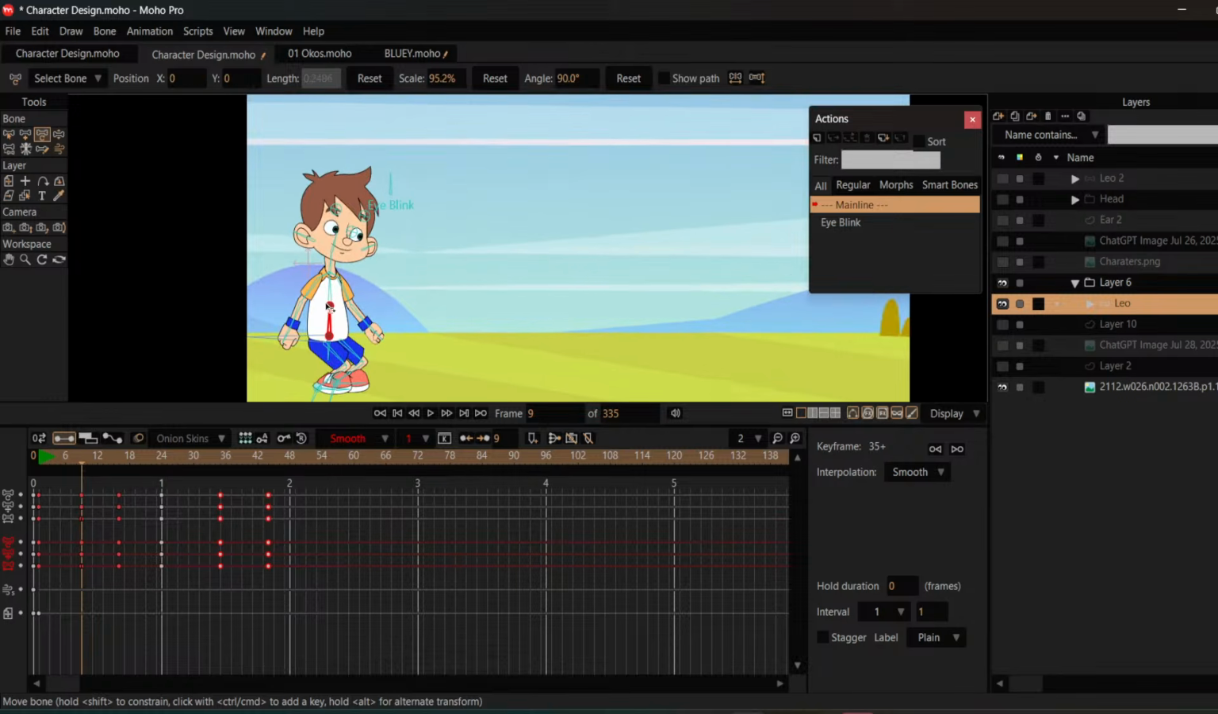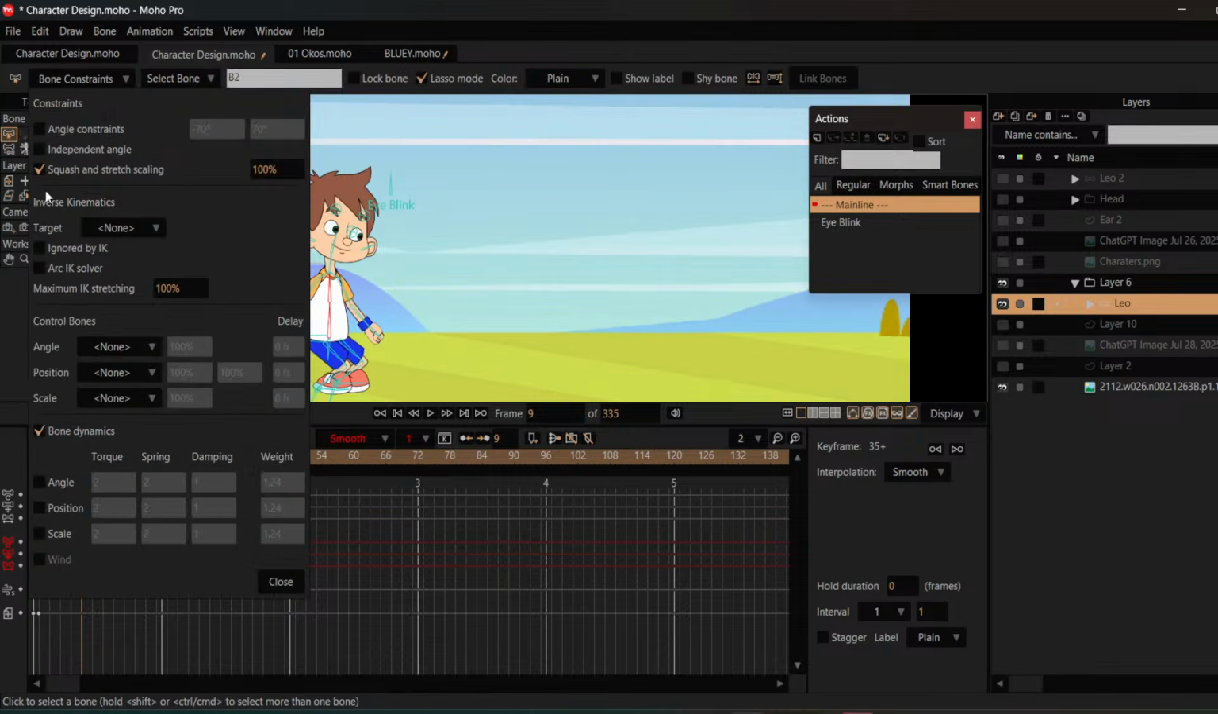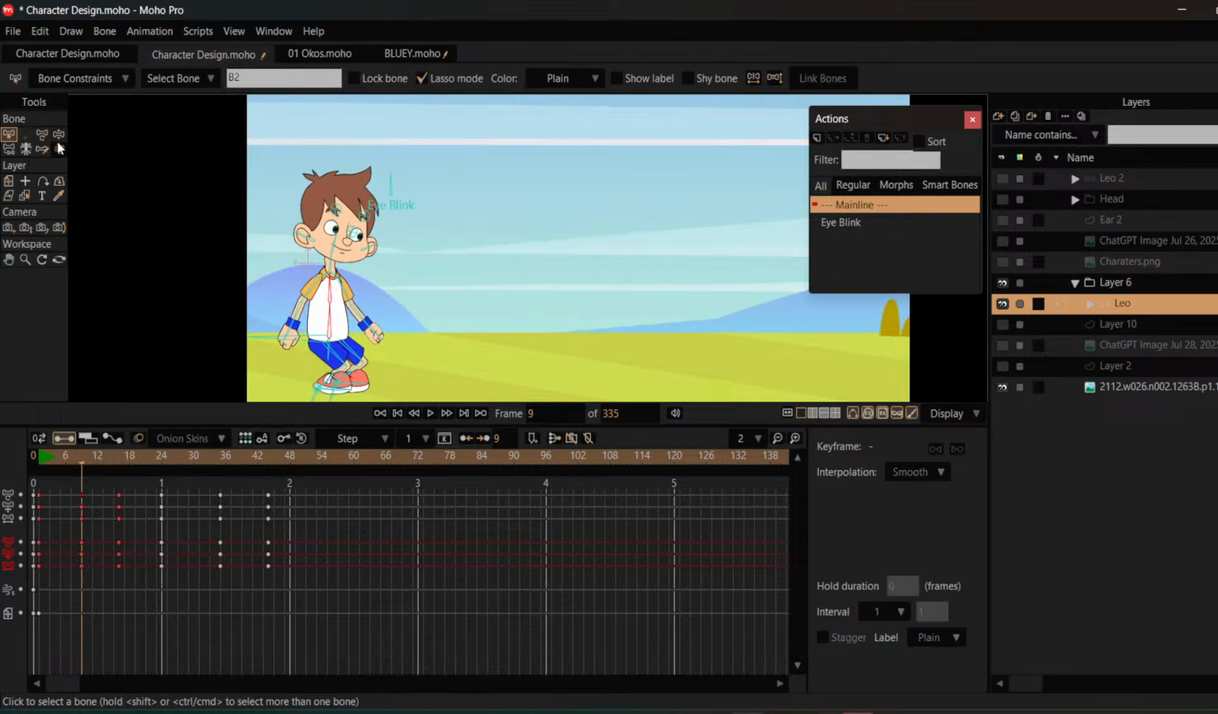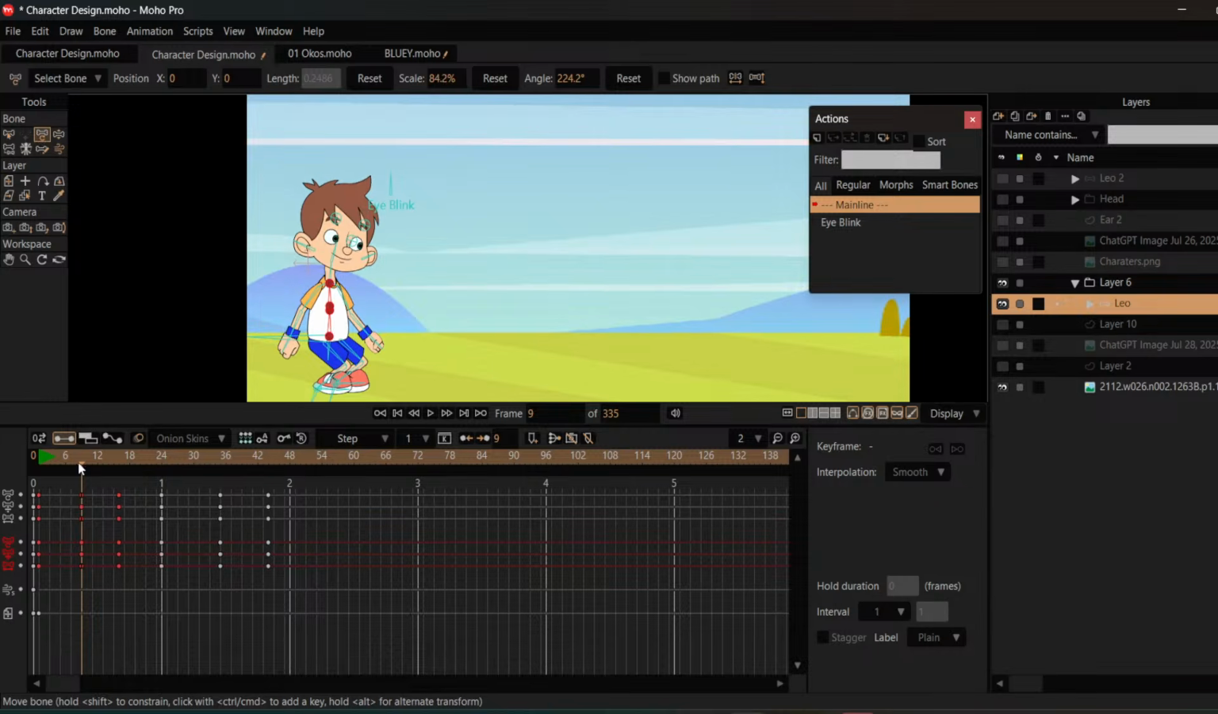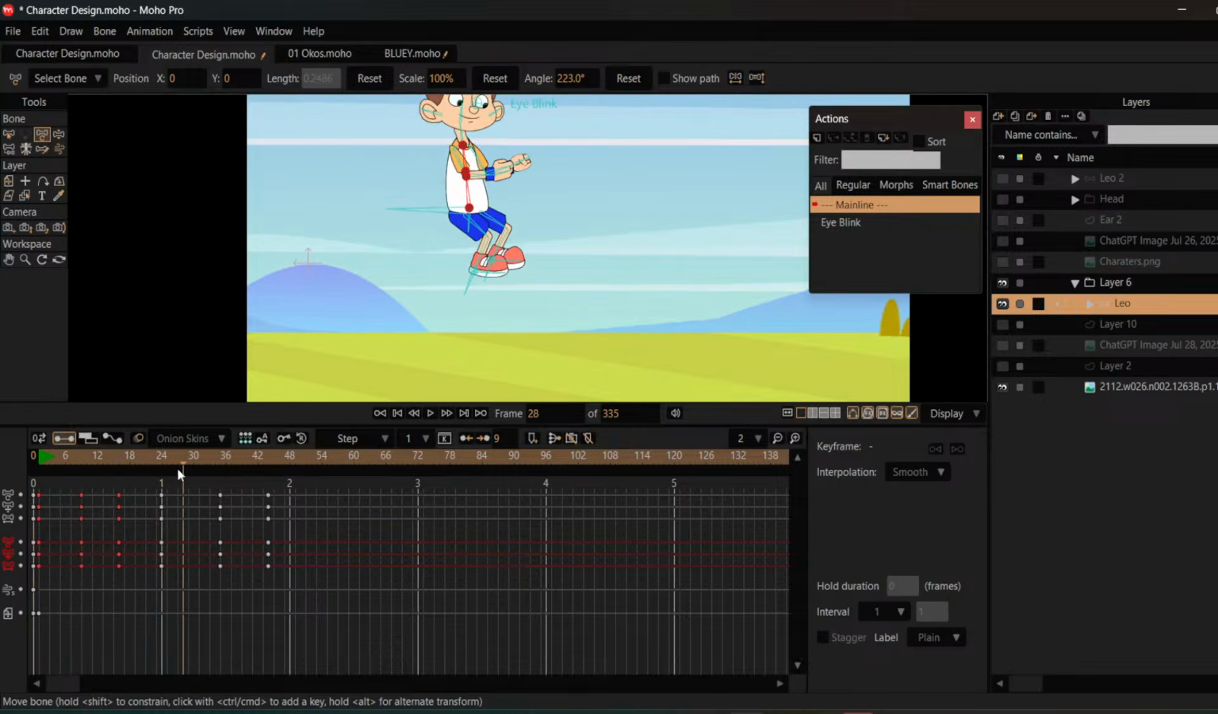squash this. Oh, I didn't apply squash and stretch to this. So let me. Oh, it's there. So squash it a little. So we have this going on. So I want it to stretch here when coming down.